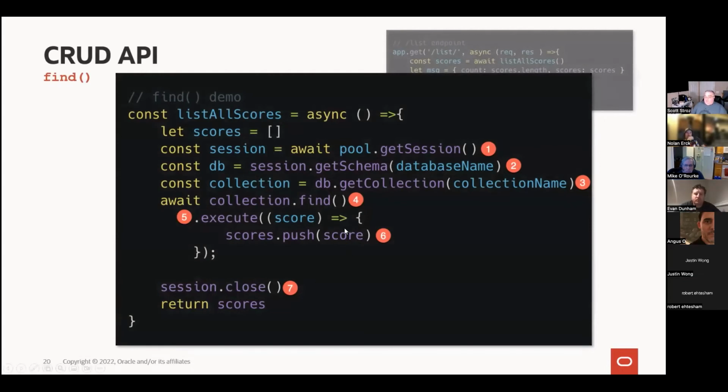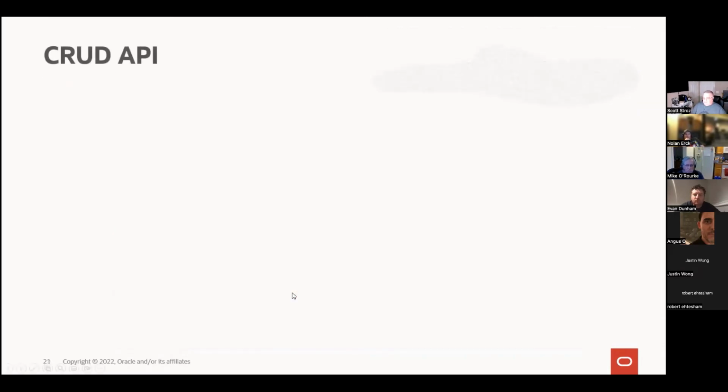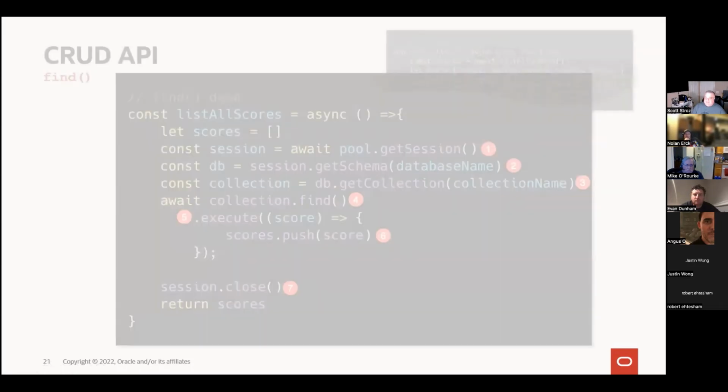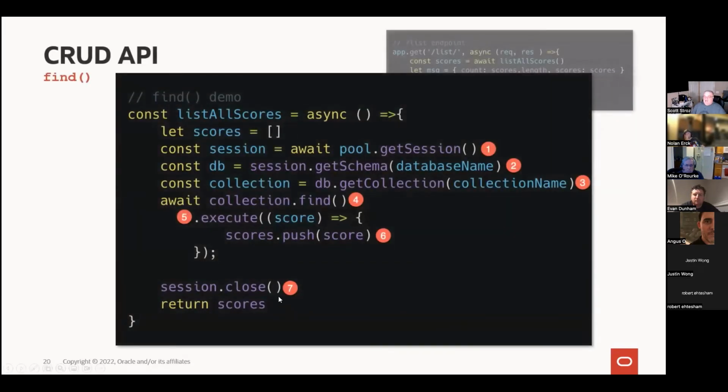Here we have a closure where we're passing in the score. When the results come back, it iterates over the results of the query and adds each row to the array that we have. The last thing we do before anything else is close the session. Sorry, I did it again. That's actually important, because if you don't close it, the session stays open and you could run into performance issues down the road. And then we return the scores.